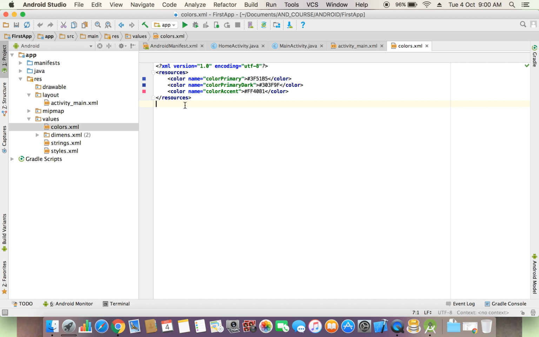But for example, if I change one text color and I am using the same color in ten places from the main layout XML file, next time if I want to change it, I need to change it in ten places. If I keep it in colors.xml, then I can change it directly from the colors.xml file. No need to change in each and every place.